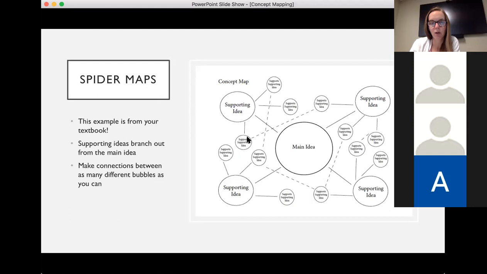Then off of each supporting idea, there are smaller details. Again, maybe for each supporting idea, think of 3 or 4 smaller details to branch off of it. Once you have all of these supporting ideas and smaller details on here, make connections. These dotted lines here are connections between different smaller details, and as you can see, they are between the different supporting ideas. That's going to help you draw connections between the different ideas and really understand the main idea as a whole, rather than only understanding each supporting idea in and of itself. It'll help you intertwine all the different supporting ideas and see how they are all connected to each other and to the main idea.